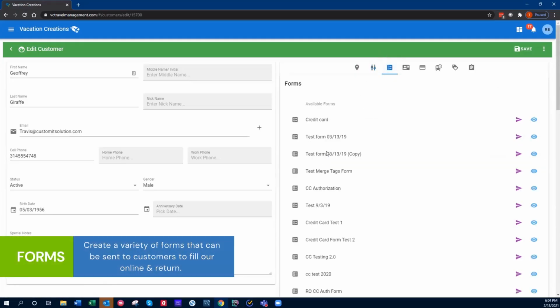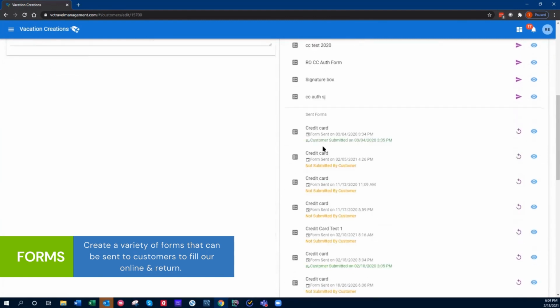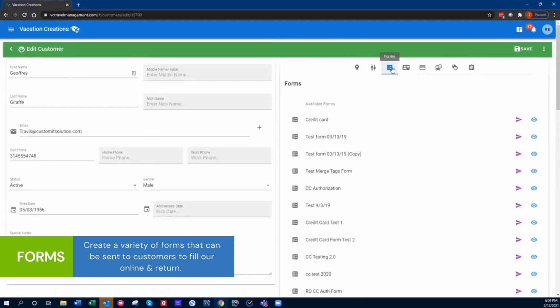We have our forms here. So these are all the available forms that you can send out. And then once you send them, they're going to come down here to the sent form section, and you'll see that this one has not been submitted, but you can tell when you sent it. You can resend it, you can view them. This one has been sent back. So the customer submitted it back, and you can see the time date stamps. So that's a cool feature.